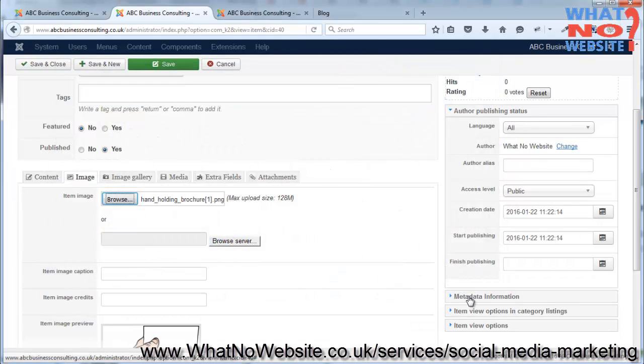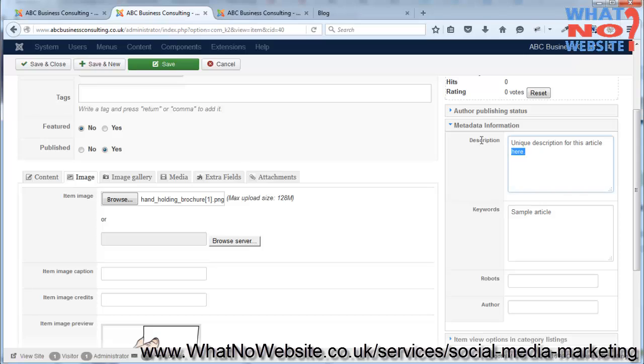Something else that may be of interest and you should look at before you publish an item is the metadata information. You'll see here that the description should be unique for each individual article, so should the keywords. And the keywords should be shorter rather than longer. Putting 500 keywords into an article really doesn't help. The less keywords you have, the better it is. So we'll save and close that.